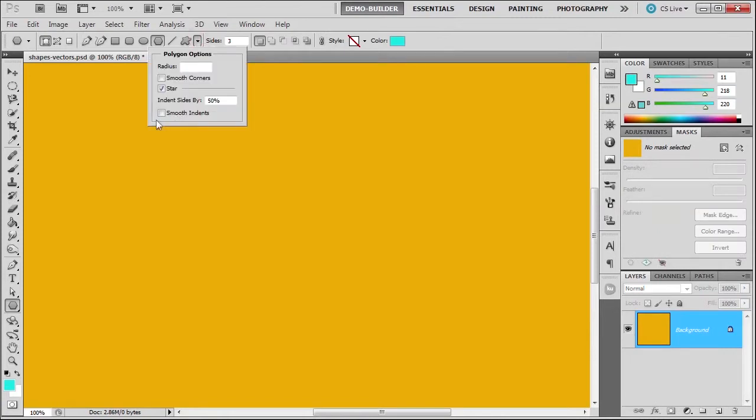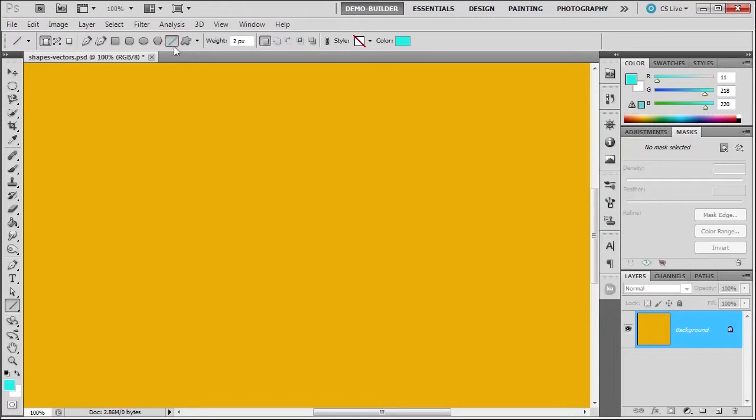Let's go back here and do smooth indents. Now you can see how it smooths it. Really nice, huh? You can create some really cool, unique things. Now let's move over to the line tool. The line tool has a weight of 2 pixels.